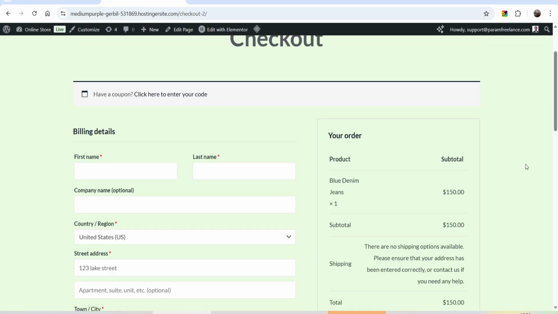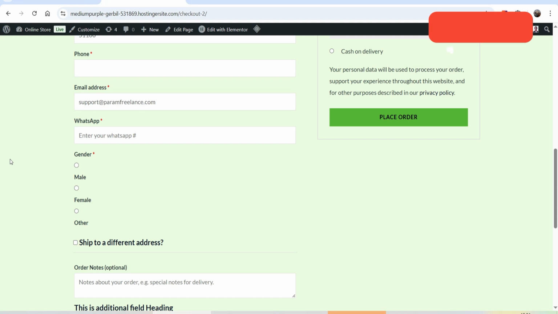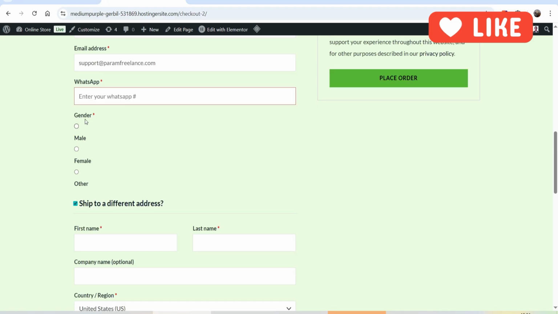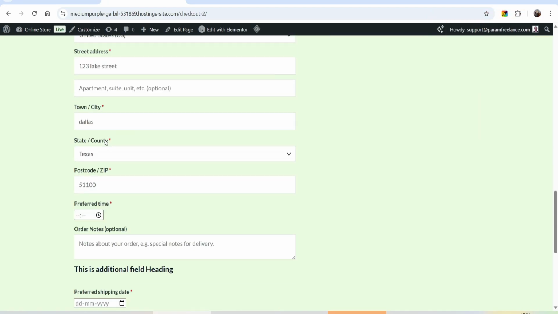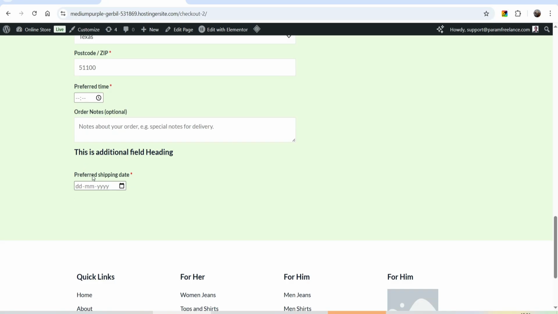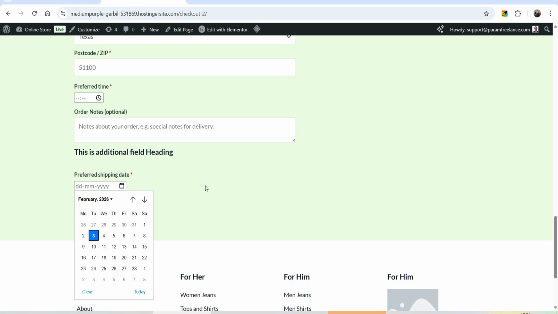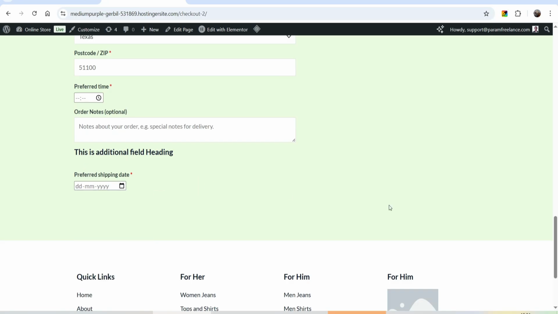Here I have a WooCommerce checkout form, and in this form I have added some custom fields. Here is an example. I have added WhatsApp phone number. This is another custom field, the radio button. Then we have a preferred time. Then we have preferred date. So I can add a custom date field also.